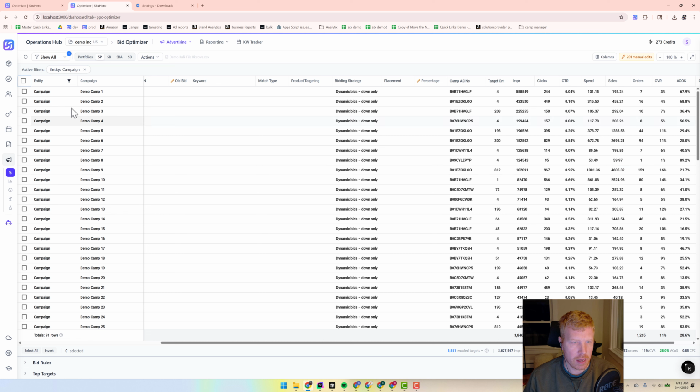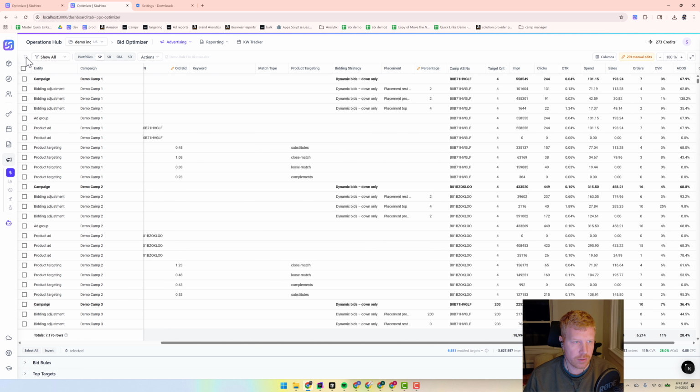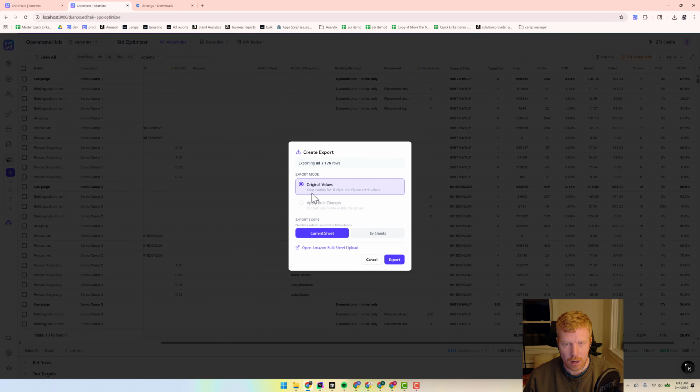So right now I have nothing selected, and I want to clear the filter. So you can also use this button up here; if it's grayed out, it means everything's cleared. So now come up, create export. All right, the original values is the only option here because I never ran any bid rules. This is the one you would want to choose anyway, though, if you did a renaming, just because you wouldn't want to impact your current bids. This is also useful if you're just basically adjusting anything but bids. That's kind of what this mode is for.